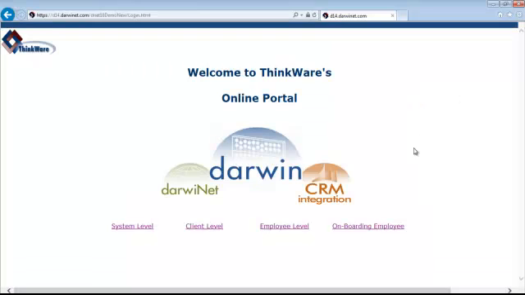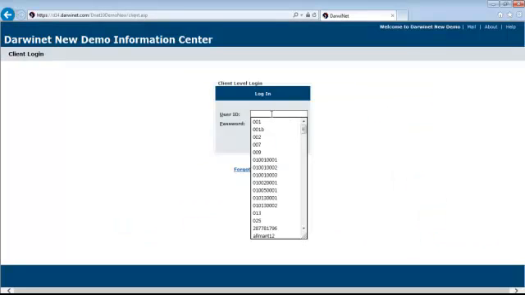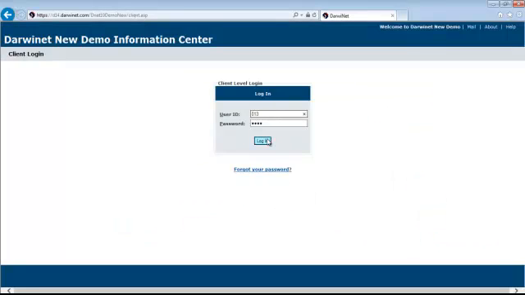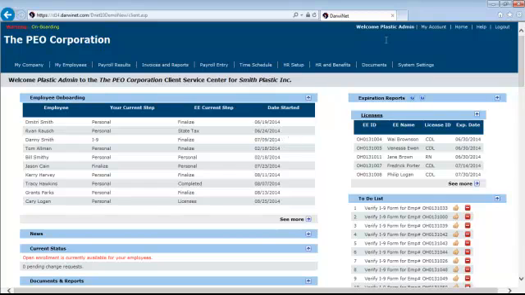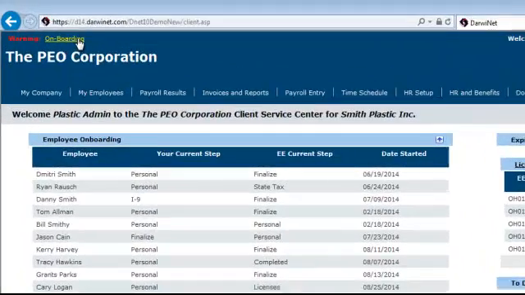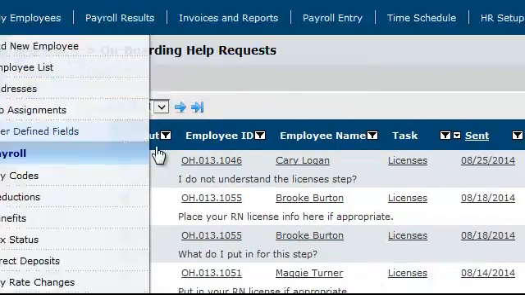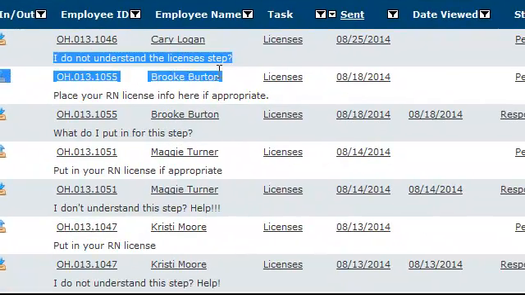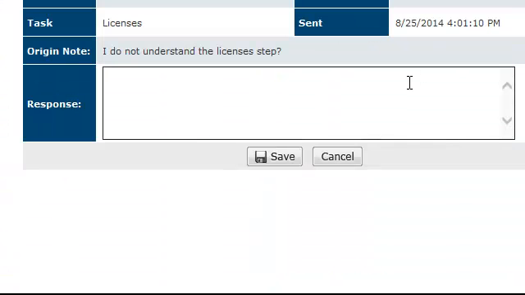So if I log back out and I log back in as the customer, once again, I'm switching roles, I'm the customer now. As soon as I log in, I get a warning up here, there's an onboarding question out there. And I can go into my onboarding question monitor and see Carrie Logan does not understand the licenses step. I can reply, put in your RN license if appropriate.